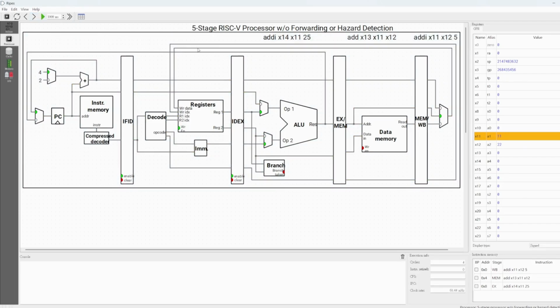Finally, the calculated result travels all the way back along the wire to be written into the destination register. At this point, I want to direct your attention to the right side of the screen. Here you see the GPR, and this panel shows the real-time state of our memory.